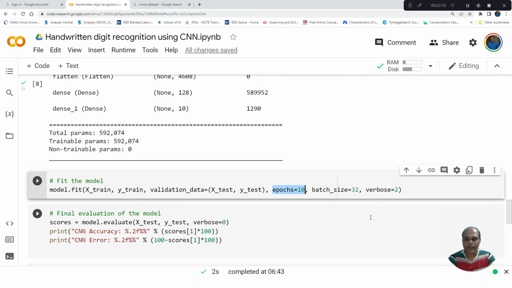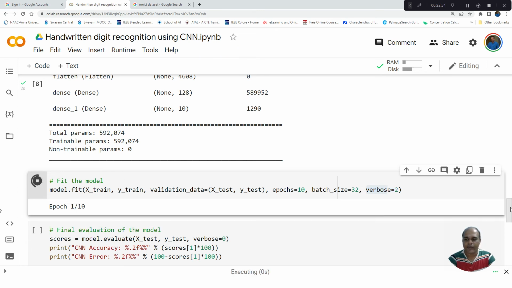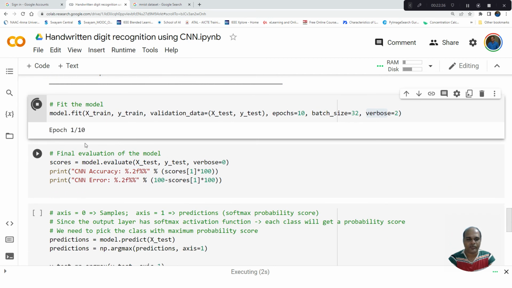For optimization, we use a batch size of 32. So for every 32 input data, the weight parameters will be updated. And verbose 2 is just for printing the output. So when I run this, our model will get trained. It says right now the first epoch is being run out of 10 epochs.